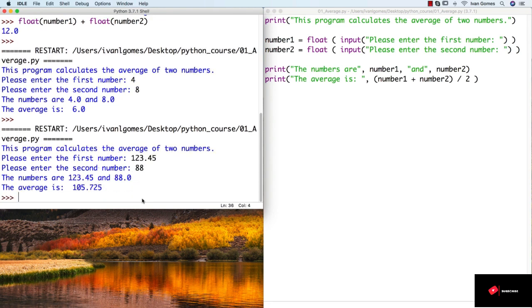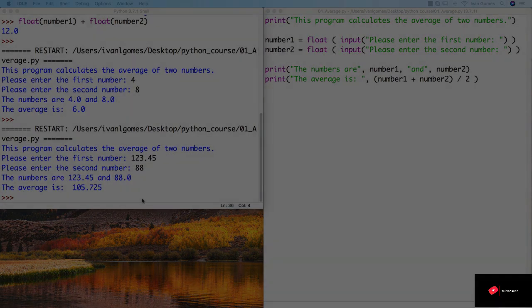Alright. In this lesson we learned how to assign user input to a variable. We saw that every time we do this the data is stored as a string. So if we work with numbers we have to do a type conversion. I hope you like this lesson and I'll see you in the next video.